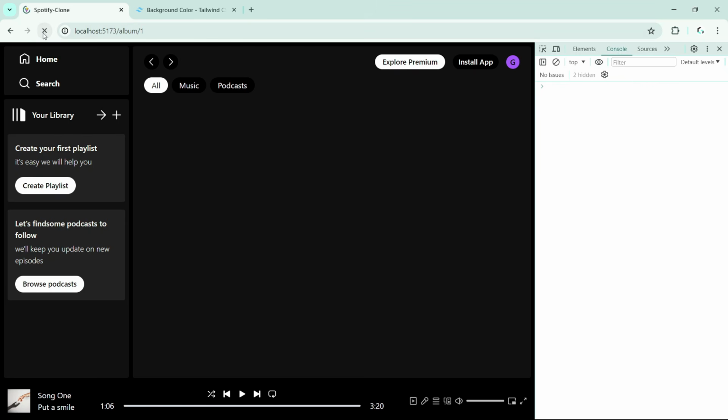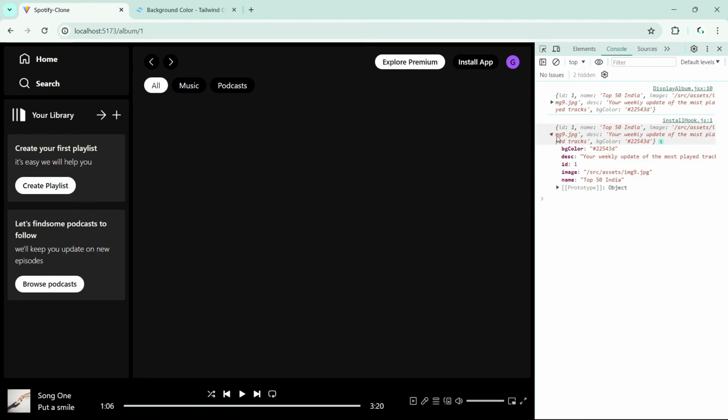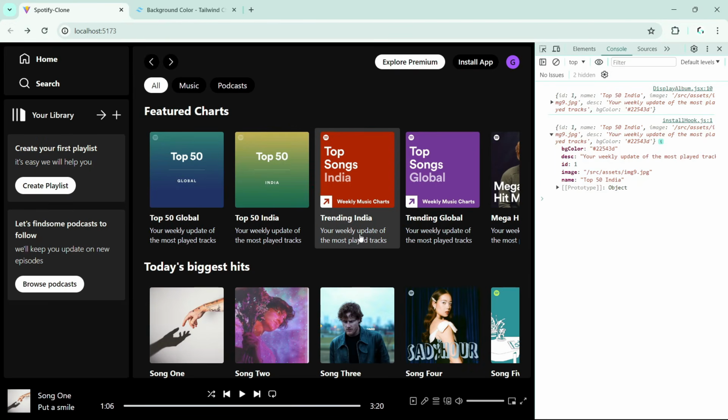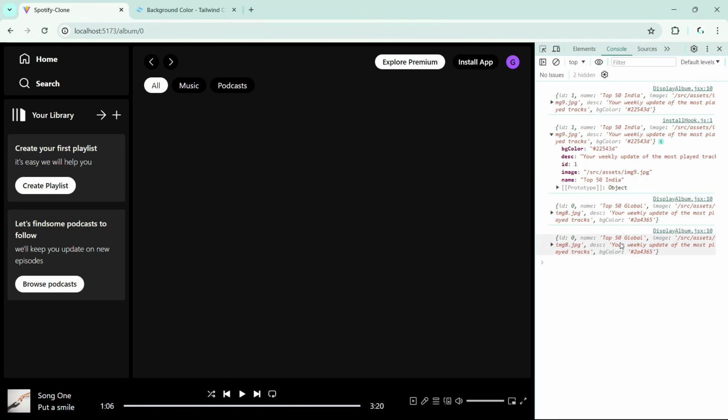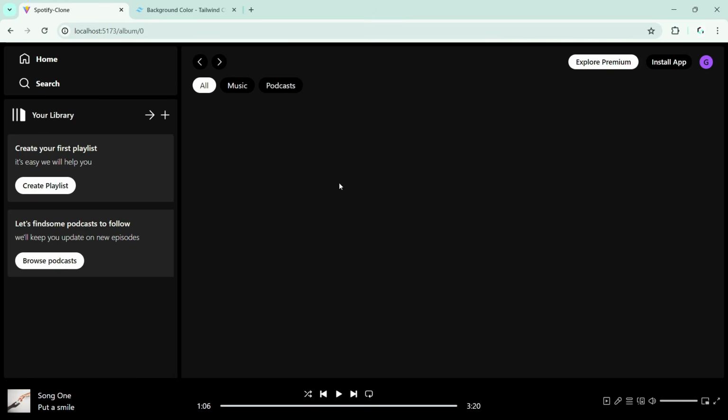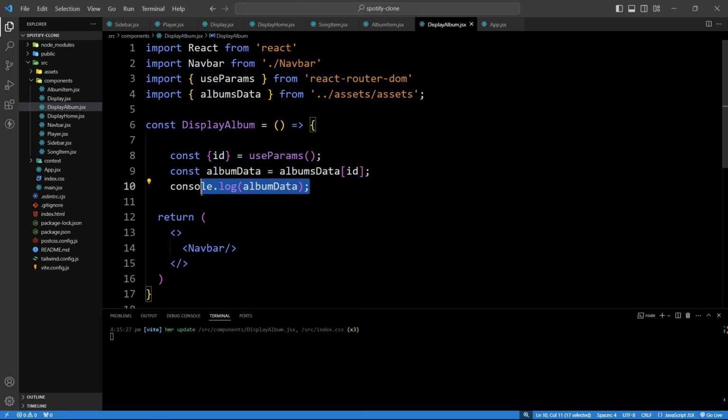And if I reload this component, so album ID is 1. So in this console you can see for this album we have the album details: background color, description, ID, image and name. Suppose if I open the home page and click on the first one, here we have the ID 0, background color, description, ID, image and name. So we are getting the album detail in the console. Using this data, we will display the album on the web page.